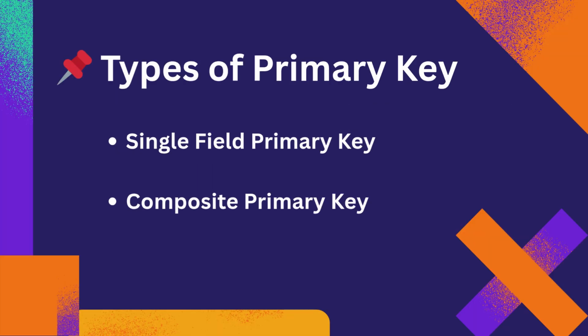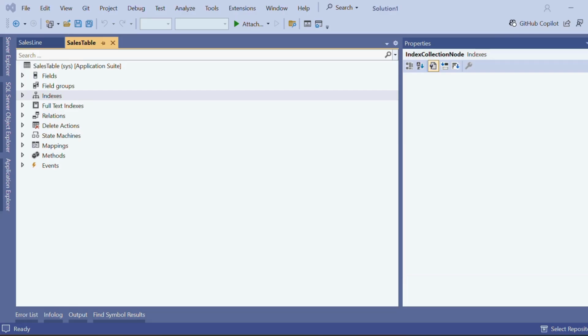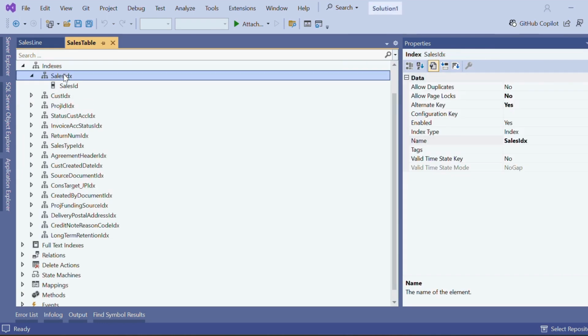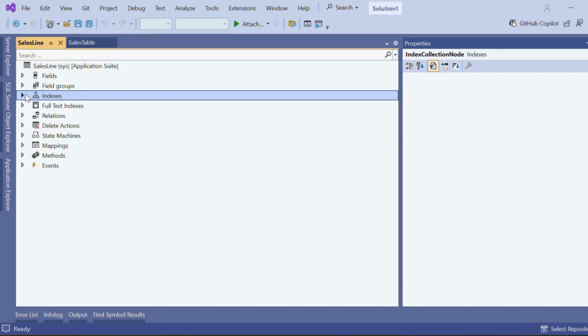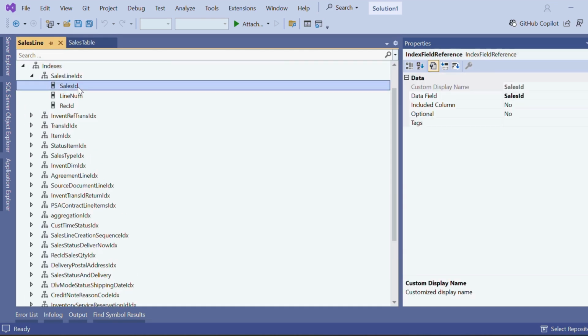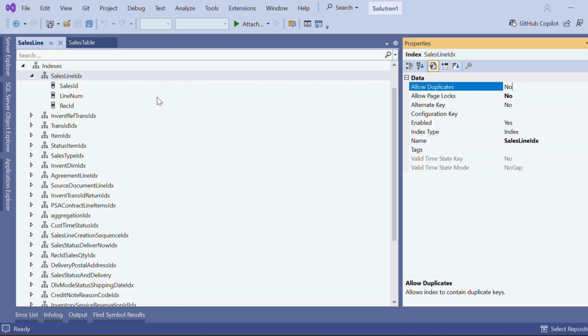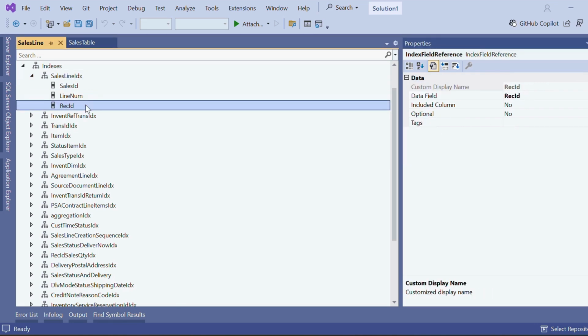Now, let's break down the types of primary keys in D365. First, we have the single-field primary key. This is the simplest form, just one field that uniquely identifies a record. Think of a sales ID in a sales table. Then, we have composite primary keys. Here, two or more fields are combined to ensure uniqueness. A good example is sales ID and line number and RecId in a sales order line table. Together, they identify each row.